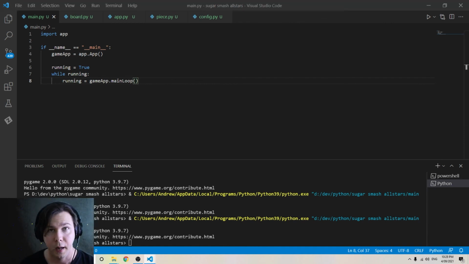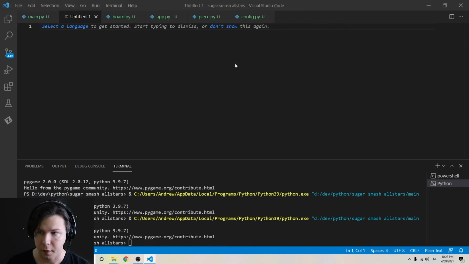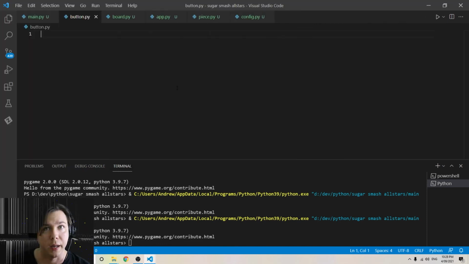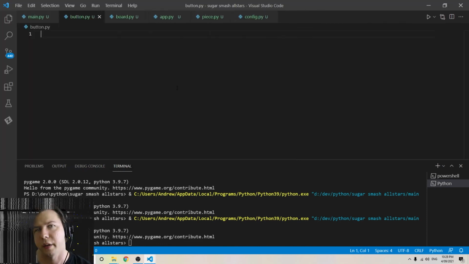Okay, so let's create a new game button. To start with, we will need a new class or a new file. Call it button.py, and we'll go ahead and code this up. This is going to use a few things.